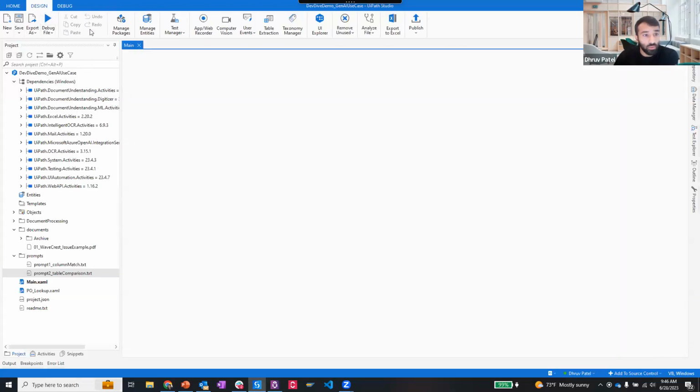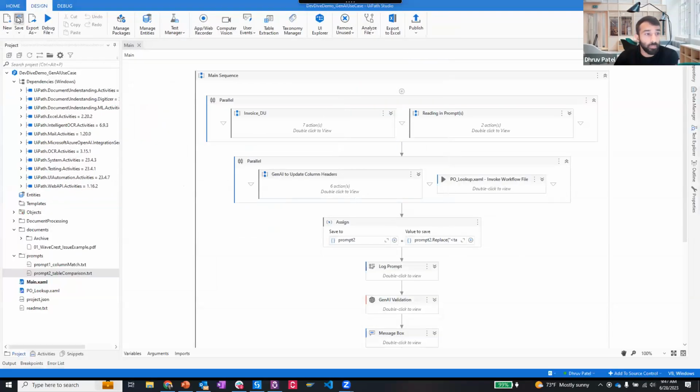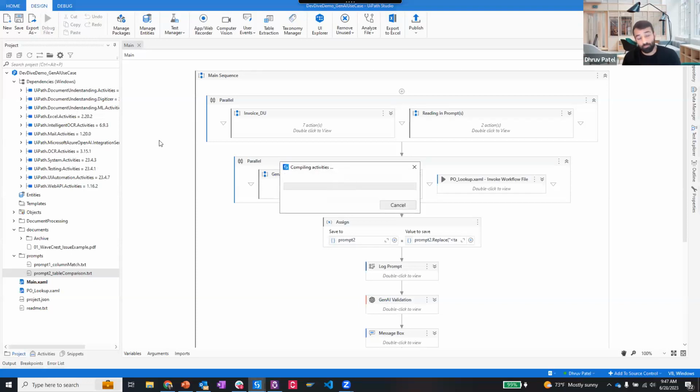So with that, it's visible again. All right, we'll go ahead and run through it. You'll see it'll do document understanding to do the extraction. At the same time, it'll be reading in those prompts. Then it'll go ahead and do those column updates with generative AI. At the same time, it'll go into SAP and, using the purchase order number from the invoice, extract the purchase order table and then continue on downstream. And I'll also show us what it looks like to be in Action Center as well. So we'll hit run.